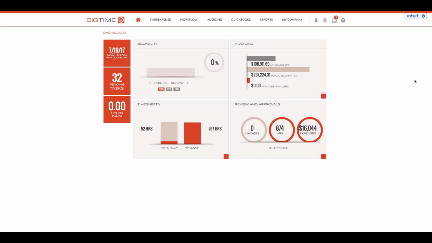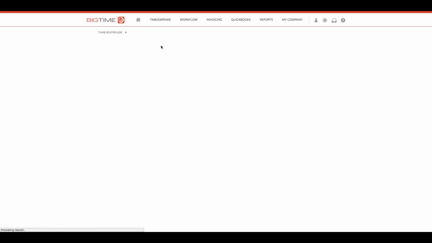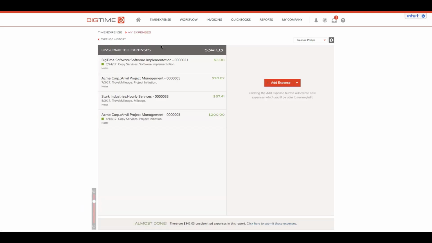Let's talk about submitting expenses in BigTime. From our navigation bar, we're going to choose our Time and Expense module and choose Expenses from the drop-down. Now, as you can see, I do have 4 line items that have been entered in as expenses so far.